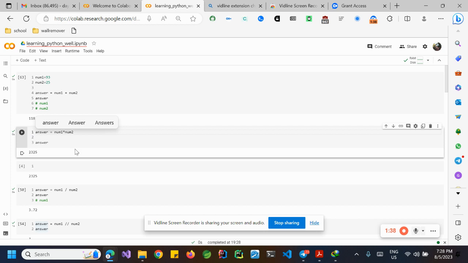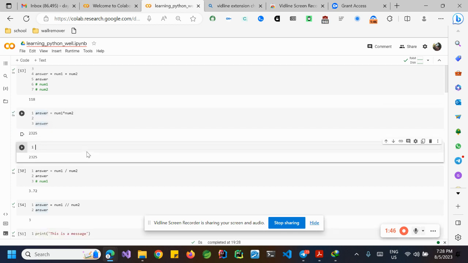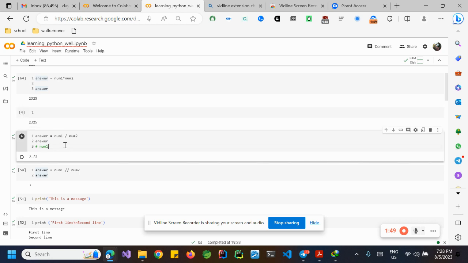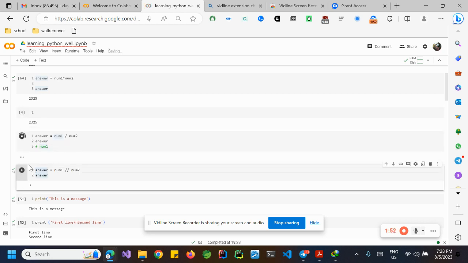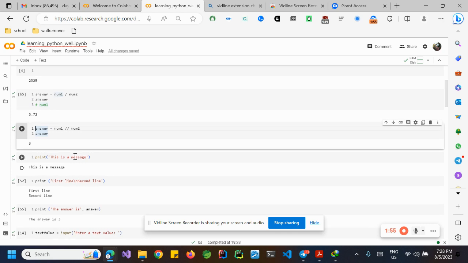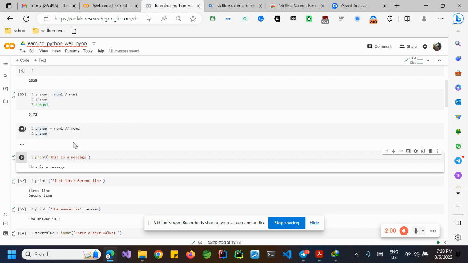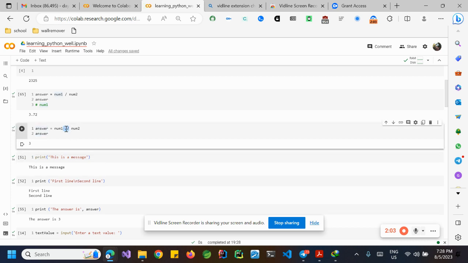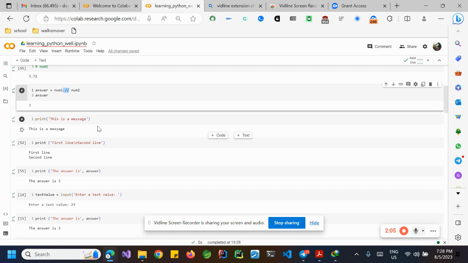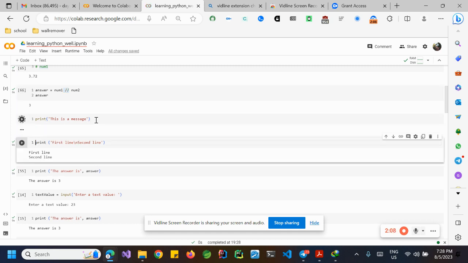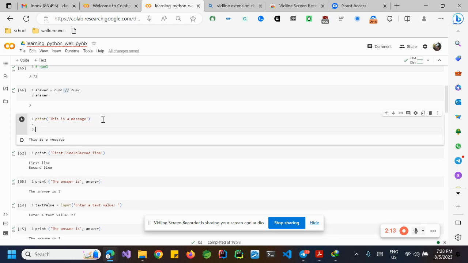So when we want to do multiplication, we use this sign here, this little sign here. And when we run it, we have 2324. So that's what we have there. And when we want to divide it, we get 3.72 as a float. And when we want to convert it to the nearest integer, we use a double slash here. Then when we want to print a message, we use this. But there's a very cool way of doing it.